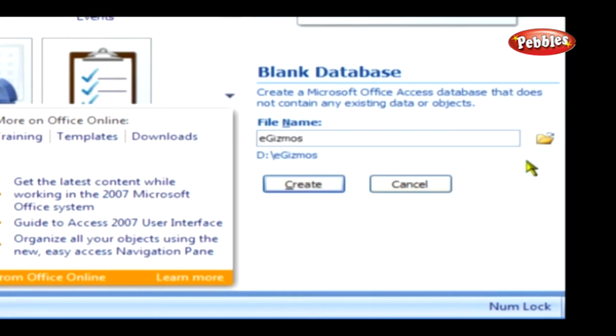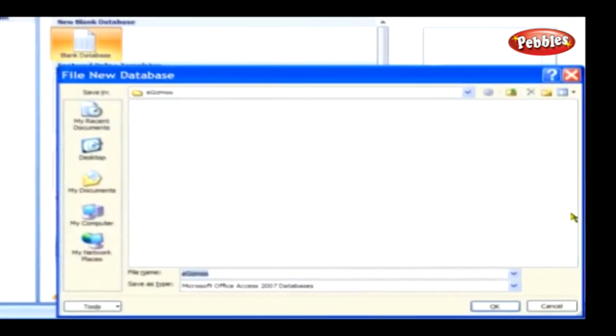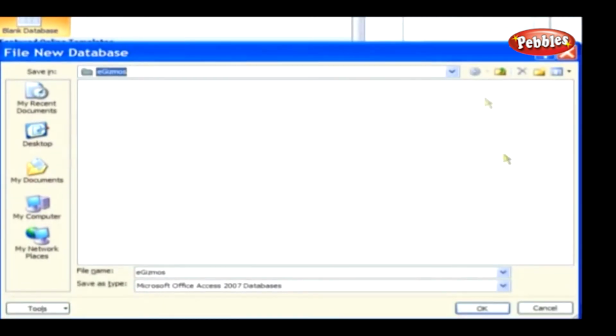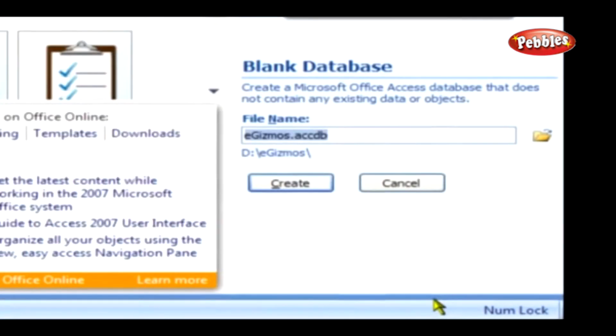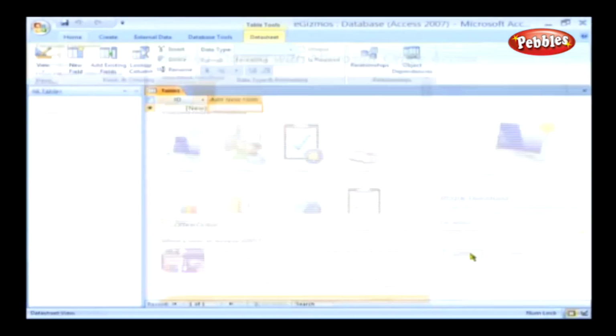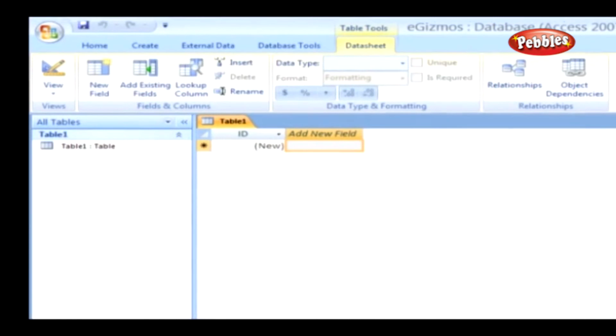You can click the Browse button to open the File New Database dialog box to select the drive and folder you want. In this example, we have selected D:\eGizmos as the location for the database in the D drive. Access 2007 takes a few moments to create the system tables in which to store all the information about the tables, queries, forms, reports, macros, and modules that you might create.